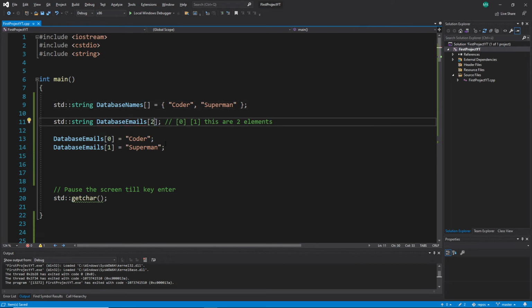when you assign these words to the database, and these are emails, right? Coder mail, let's write here mail, coder mail, and Superman mail. Yeah, and this one has to start from 0 and 1.